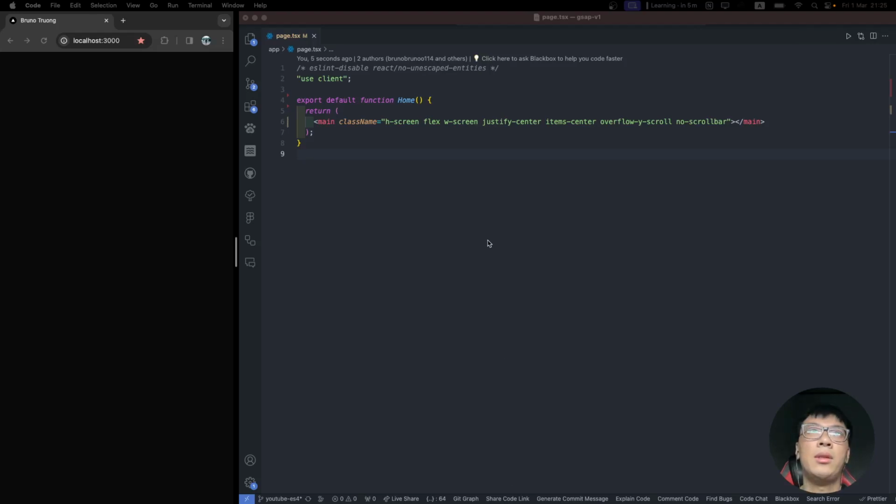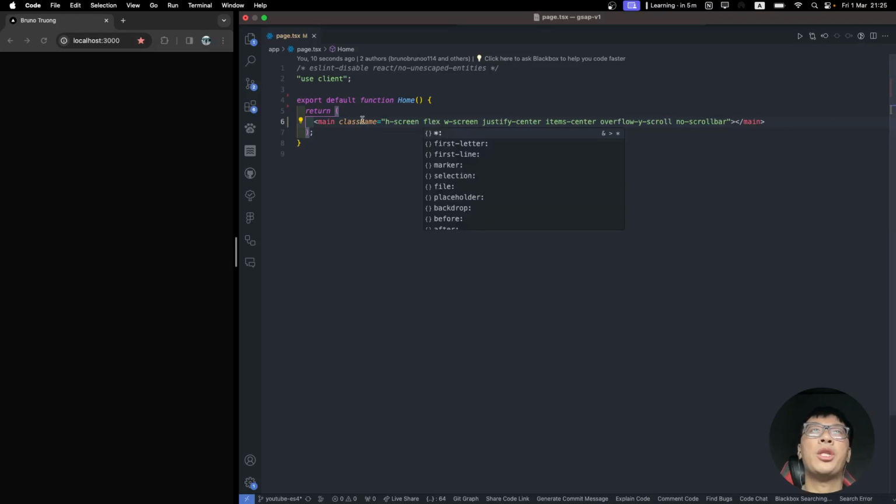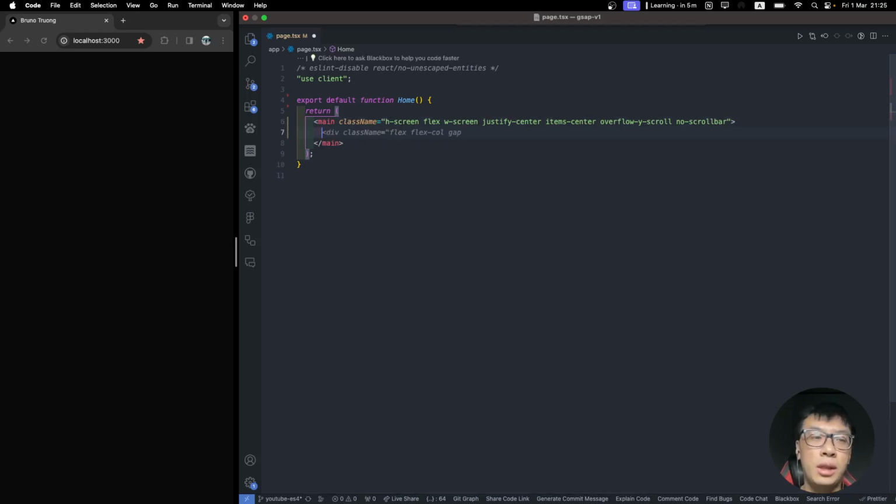Alright, let's start now. Before we go into the detail, make sure that we have the same structure, or you don't need to have the same structure as this main element. You can just follow the important one.